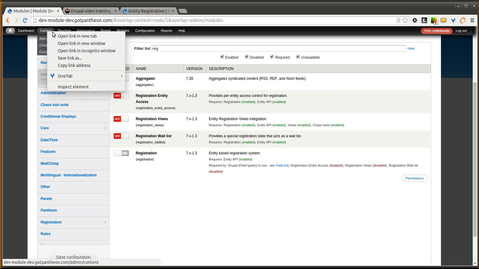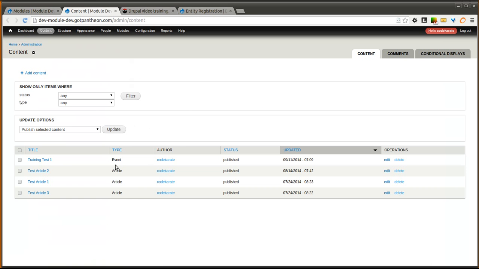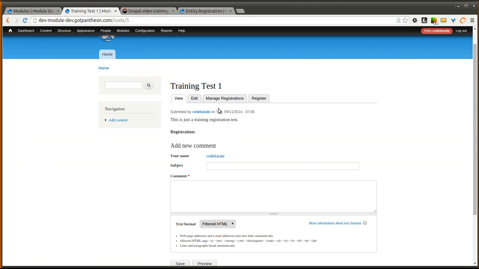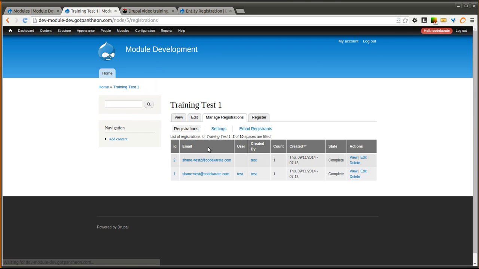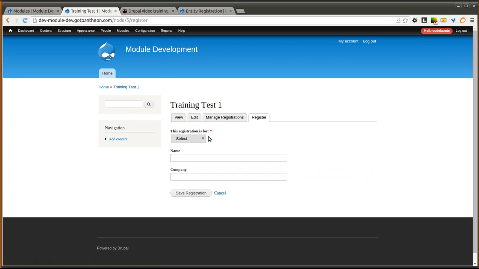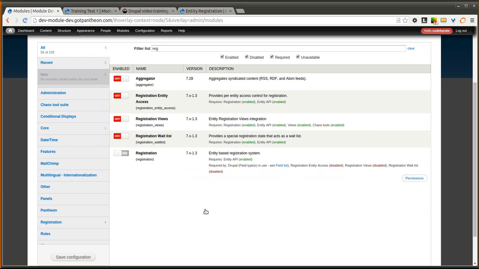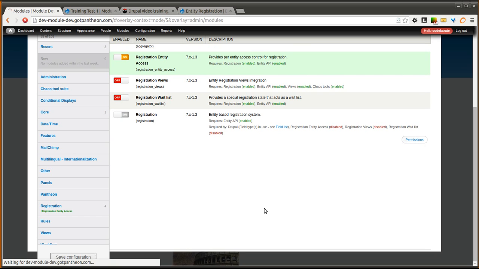So let's first open up our training event that we created. This should look familiar from last time. It has two registrations already completed. As you can see, there is a registration form. The first module we're going to look at is this registration entity access. So let's go ahead and turn that on.